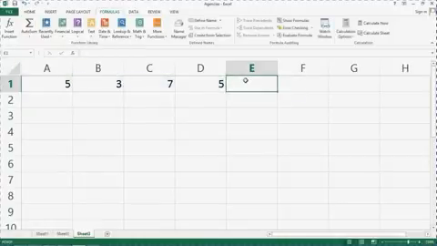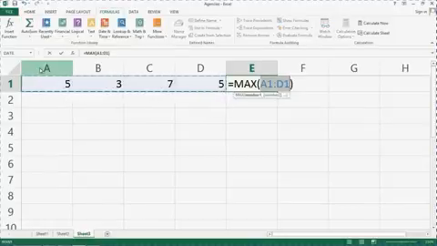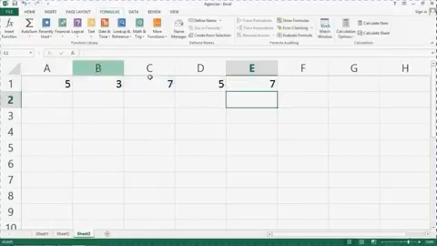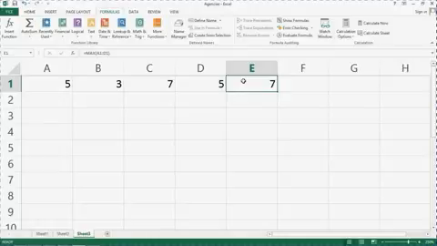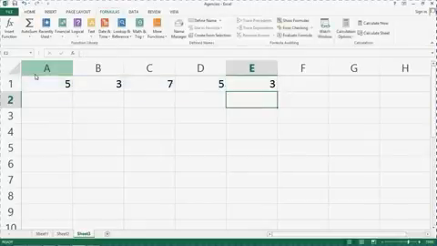Okay, we'll delete that. Okay, then we'll go to AutoSum again and find the maximum value, and this should be 7 indeed. I'll just delete that again and go up to the min formula, the minimum. Equals min, open bracket A1 to D1, close bracket. Our answer should be the number 3, so I'll hit return, and it is.